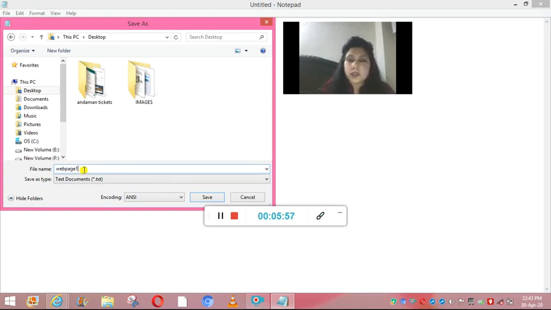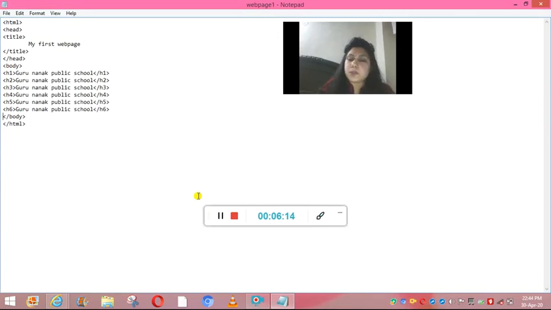When we are saving this page, you have to remember that you have to put the extension .html. Otherwise it will be a simple document, it will not be saved as an HTML document. So you will now do save. Now this page has been saved on the desktop.